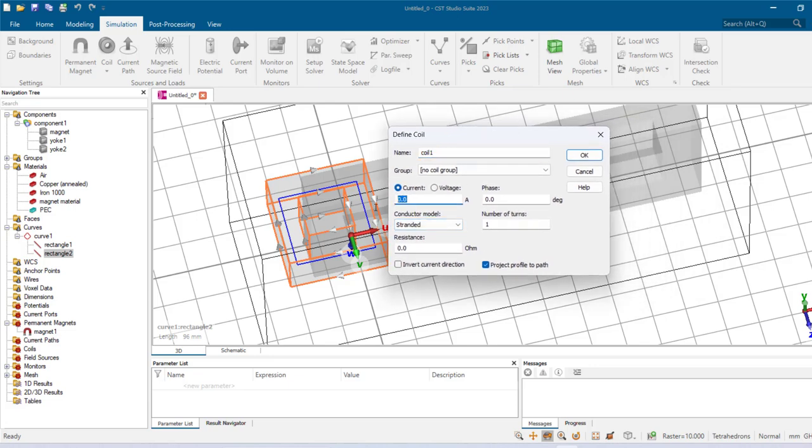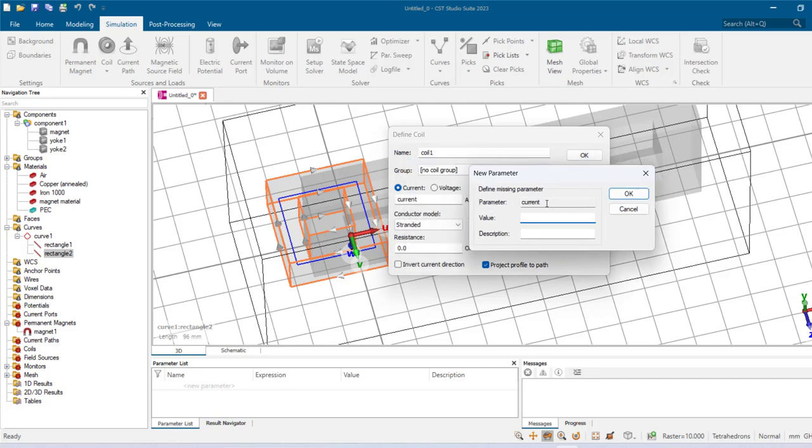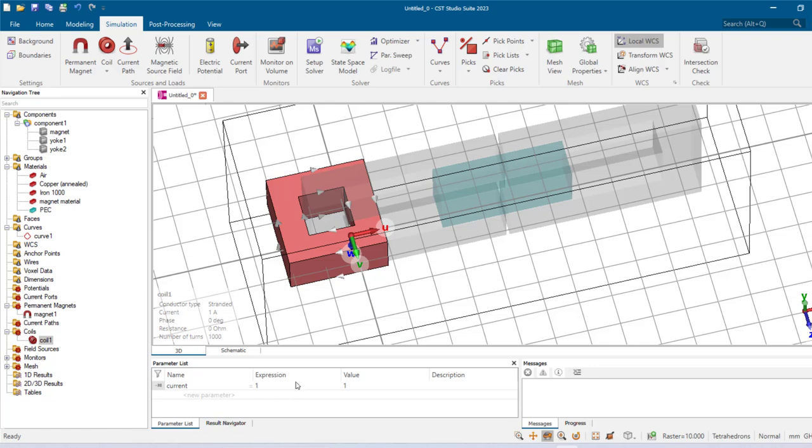So here I can put in the current. I could even parameterize it if I wanted to. I'm going to give it 1,000 turns. I could also give it resistance. If you're interested in any of these settings, again, you can go to the help button. If I go OK, it doesn't know what current's supposed to be initially, so I'll give it a value. You can see down at the bottom, this parameterization has been captured in the parameter list.